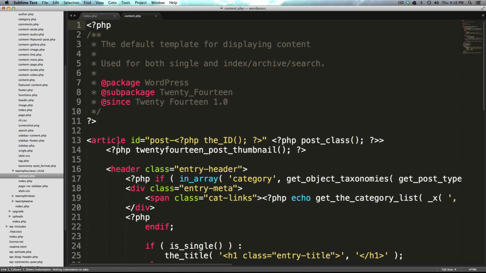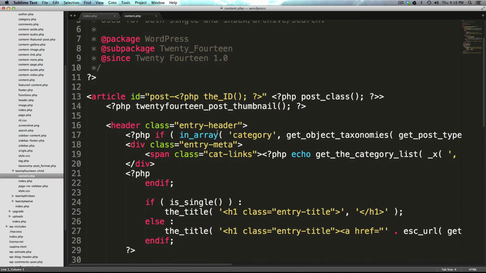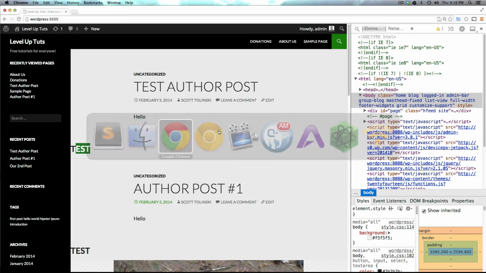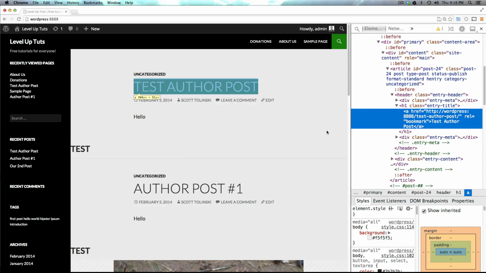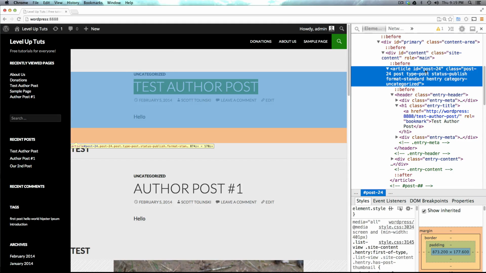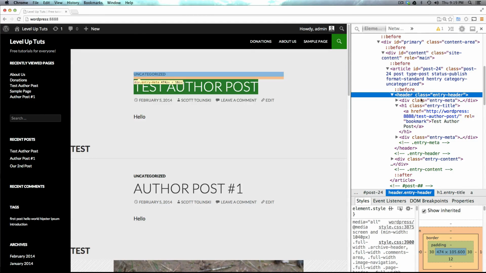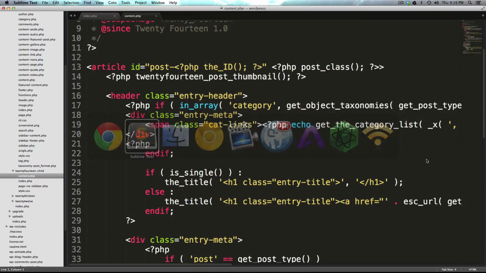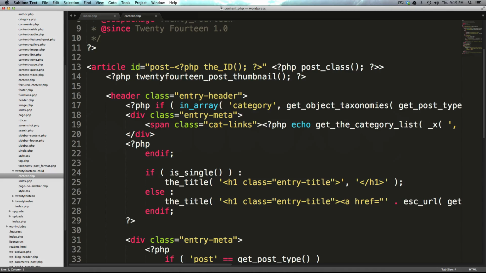Now within content.php, you're going to see an HTML structure that is the exact same as what we would see if we were to inspect our page. If we come to our page, right-click, and inspect, we're going to see an article with an ID of the post number, a header with entry-header, an H1 with the entry title, and so on. In Sublime Text, you'll see we have our article with an ID of our post, and it's grabbing the ID with this PHP function here. Then we have a header, we have our entry title, and stuff like that.